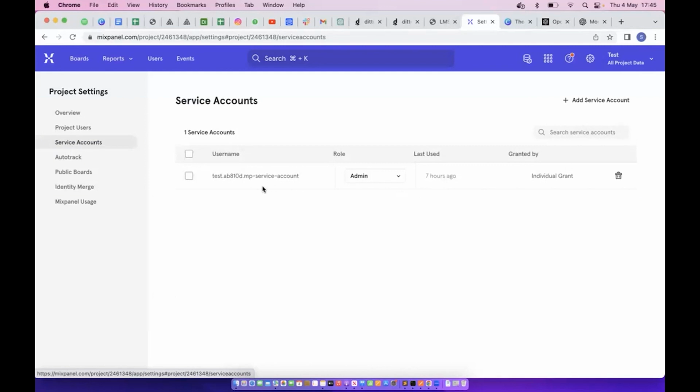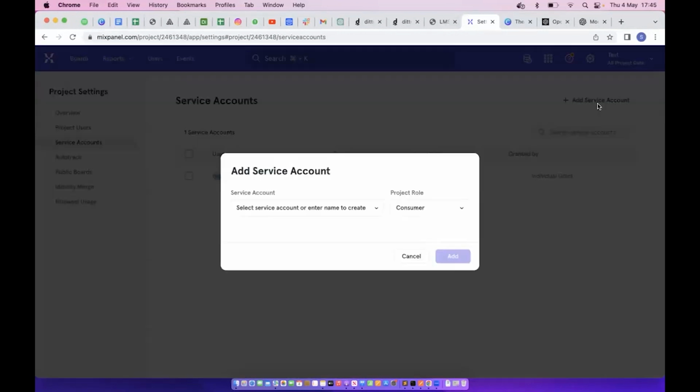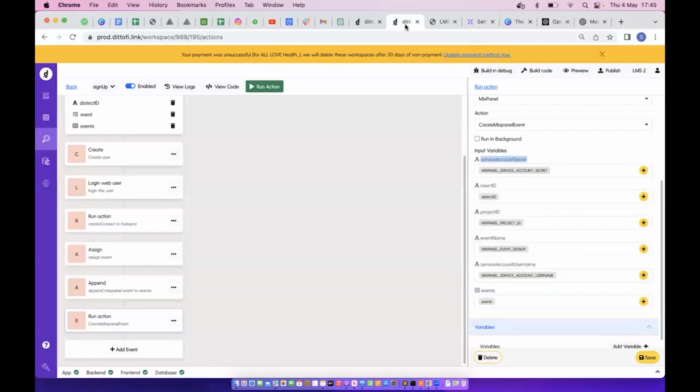And if you haven't got one, you can just click add service account, which will create a service account. And when you create that, it's going to give you a username, and you'll also see a secret key pop up. So you can just click add service account. Same thing, do add, and then you'll see your key afterwards. So you can take that secret, that username, and the project ID.